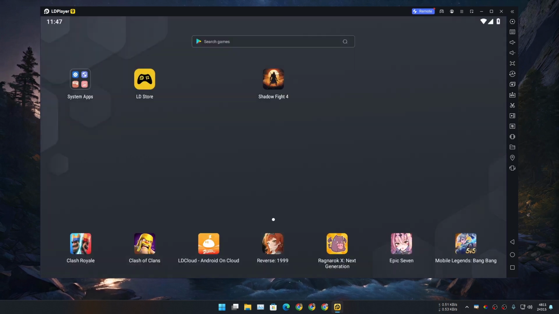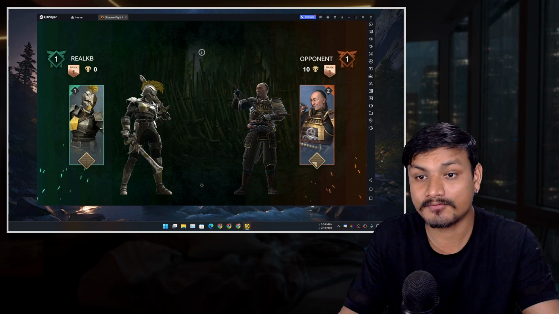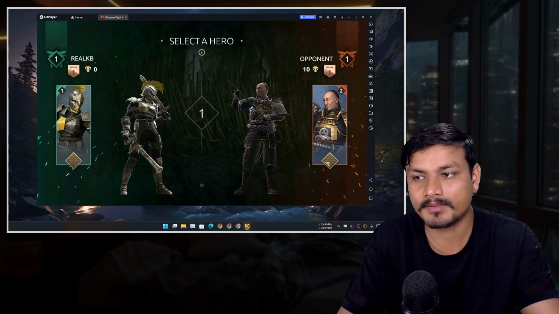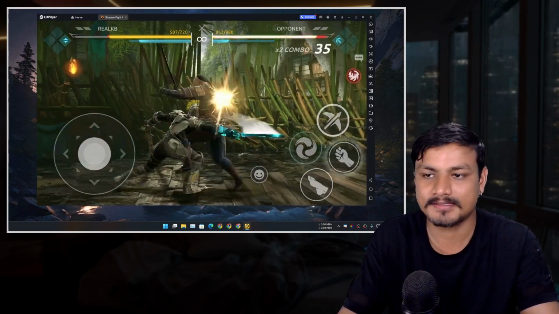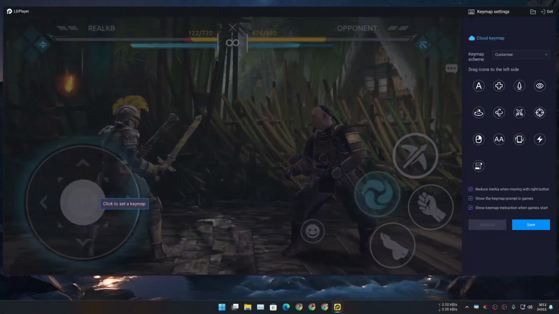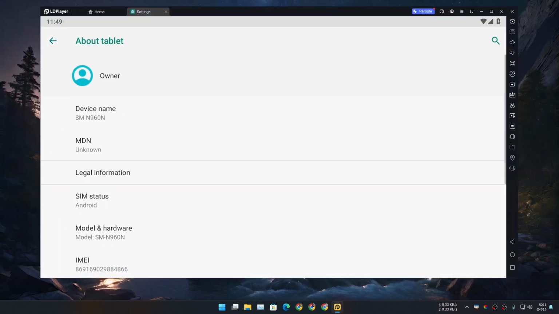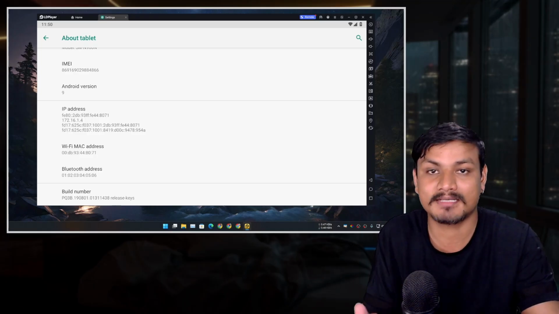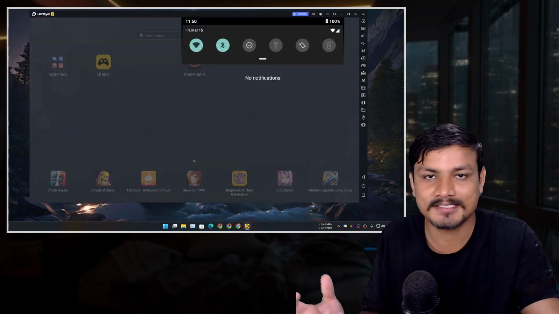So I'm gonna launch the same game, Shadow Fight 4, in this one too. Okay, so it didn't provide me a preset for this game, but as far as I know, this also provides some key mapping presets for some games, but sadly the key mapping presets are not available for this game. Maybe because it's a new game, but you can always add key mapping just like in every other Android emulator. Now, this Android emulator is running on Android 9, which is a lower Android version compared to BlueStacks. But as I said, this is the most stable Android emulator that you can use, and probably one of the fastest and smoothest Android emulators.